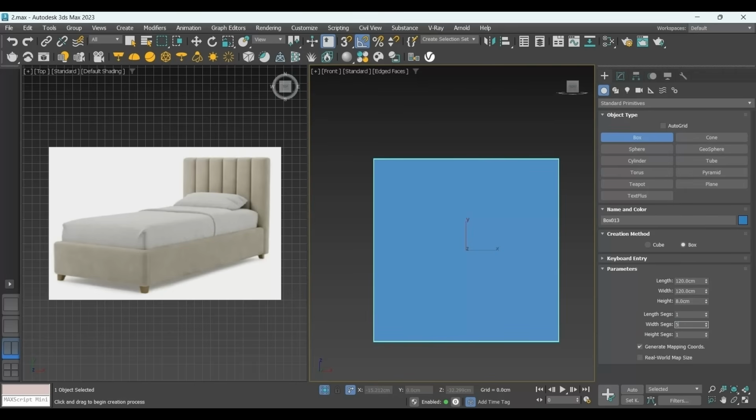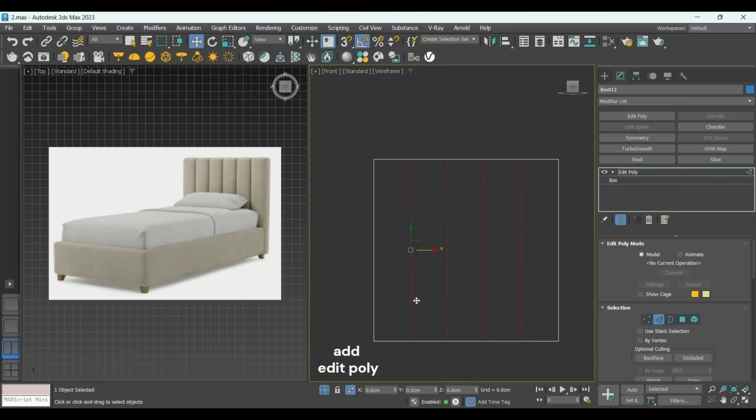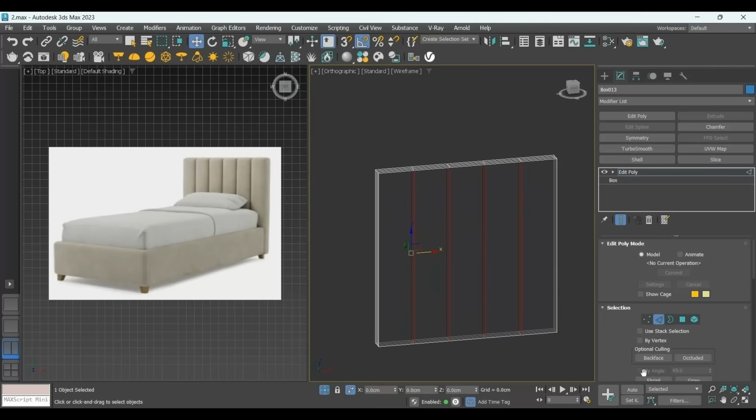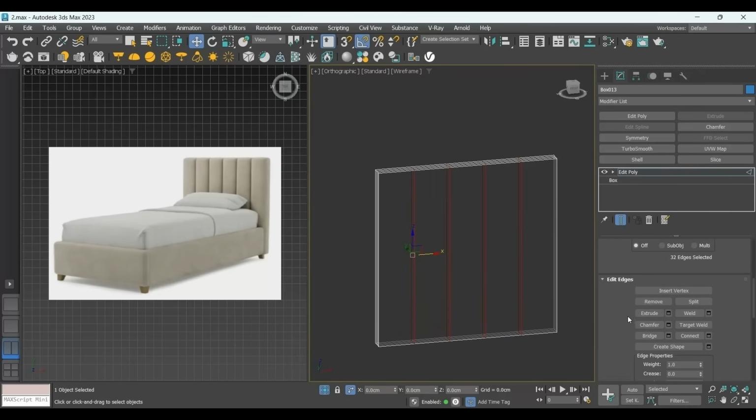And the width segments will be 5. Here in the picture, you can see that I have 6 vertical channels. Now I will add Edit Poly, select these edges, plus press Loop. So I will get all these edges selected. Now I will click on chamfer, distance 1.